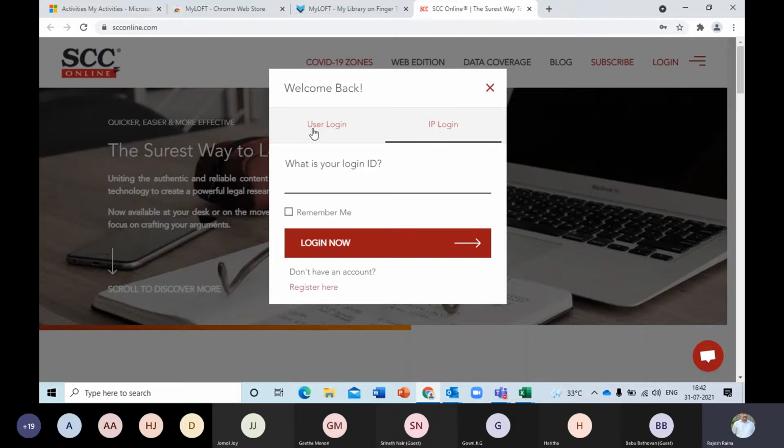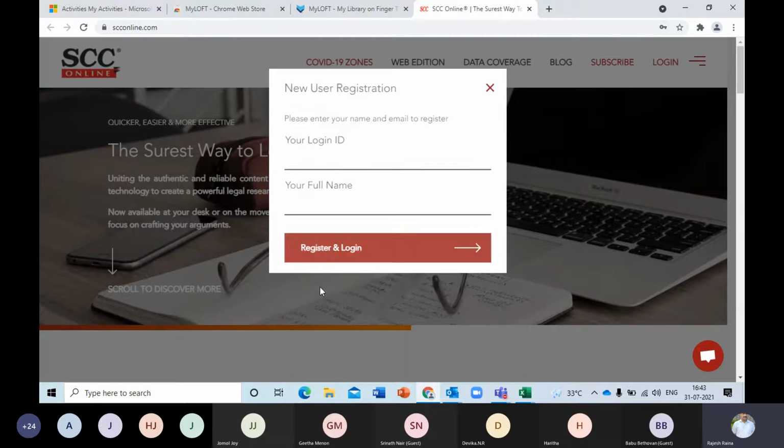The user login is meant for individual users, not for the IP users or the multi-users in your university or college. So you need to ensure that. After that, you need to enter your login ID, which is your email ID, and proceed. But if you are new to the system, the first time you'll have to do a one-time registration. For that, at the bottom, there is a link available, Register here. You will click on that. You'll enter your email ID. So let me put it over here.